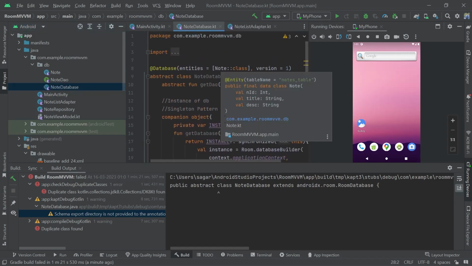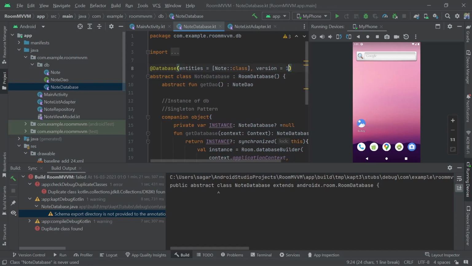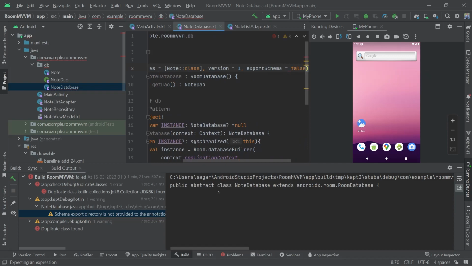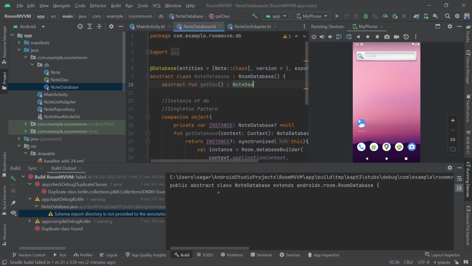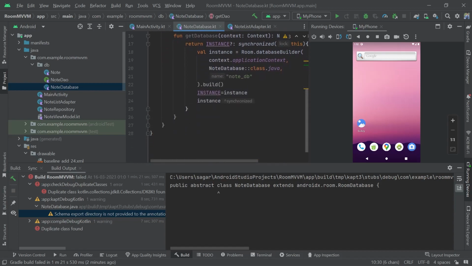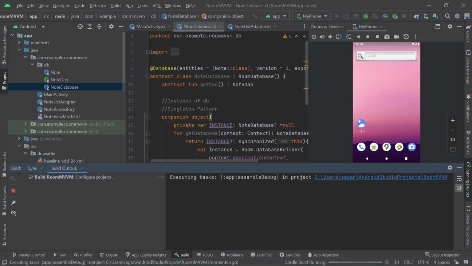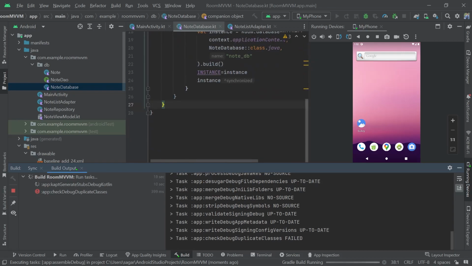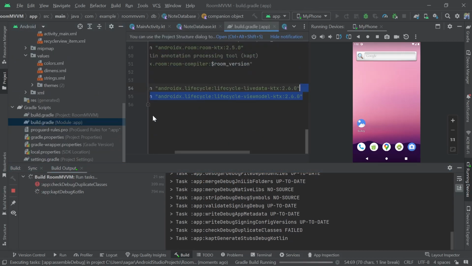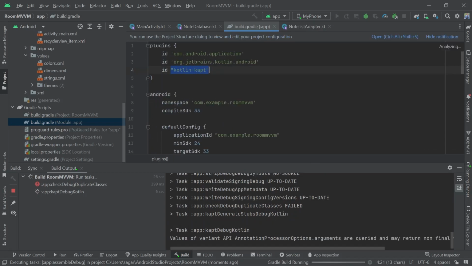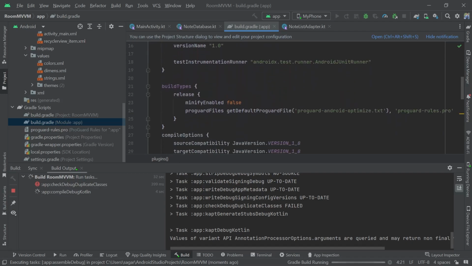Okay, we also have to pass here the export schema. And after that, this is an abstract class. We have our DAO function. We have our companion get data. So let me run again. I think everything should be fine now, or just check your dependency. We have Kotlin kapt, and I think we should also add Kotlin Android, but let's just wait if it works or not.